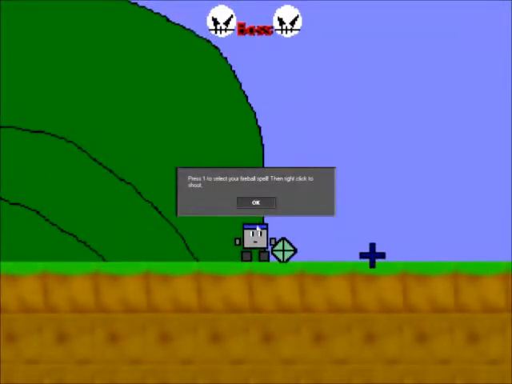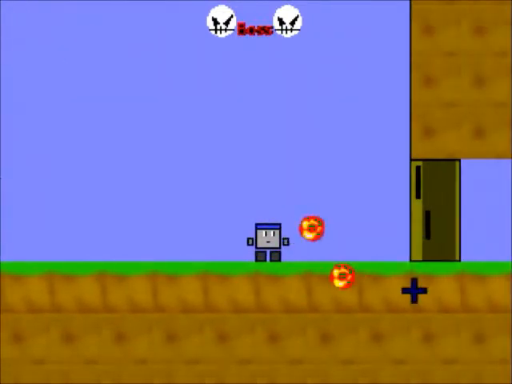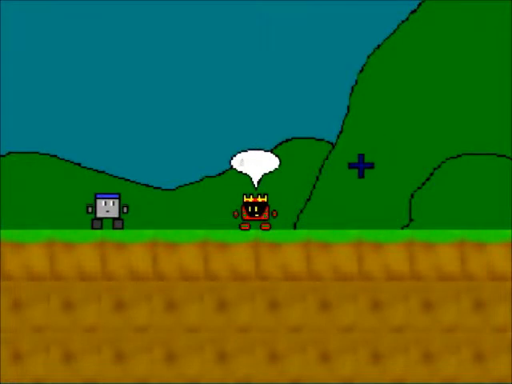Press 1 to select a fireball spell, then right click to shoot. Bam. And here's our next character.